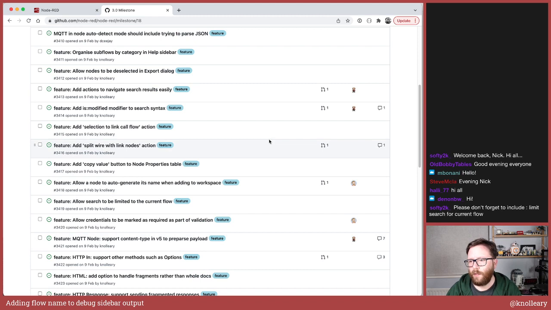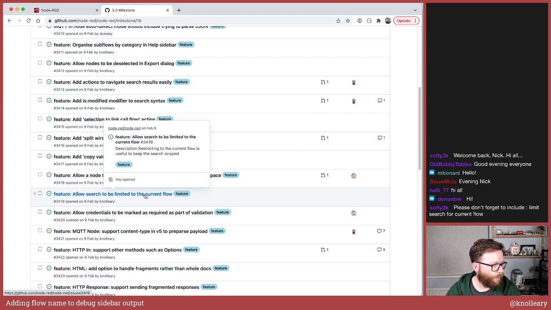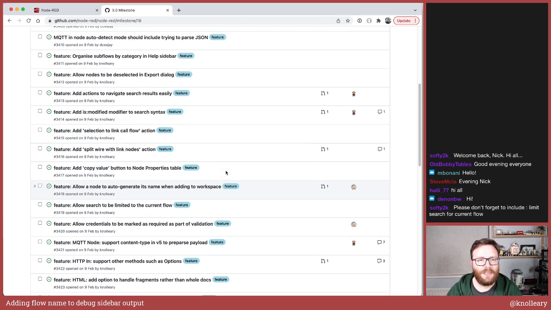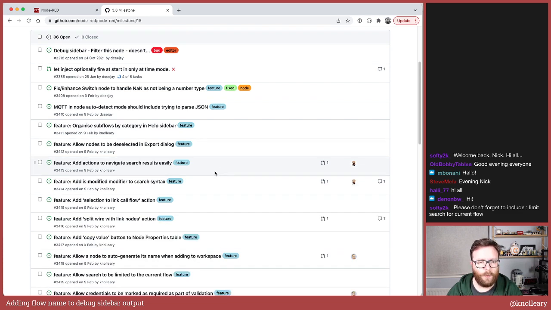Soft2K says in the chat, please don't forget to include limit search for current flow. Well, allow search to be limited to the current flow. There you are. I think that's exactly the one you're talking about. So yeah, it's on the list. It won't get forgotten, or at least it will be consciously not done if it doesn't happen. But it's on the list, so it won't get completely forgotten about. So for tonight, we're just going to dive into a couple and see how we get on.